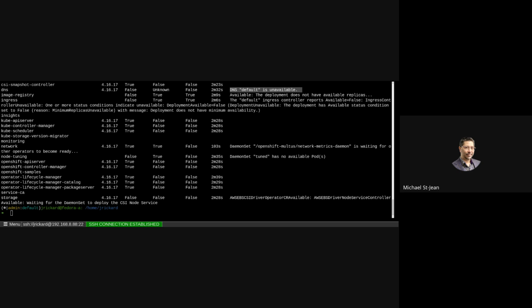I mentioned that OpenShift 4.17 went GA this month, so we're up to 4.17 now. The next release, 4.18, is targeting first quarter.